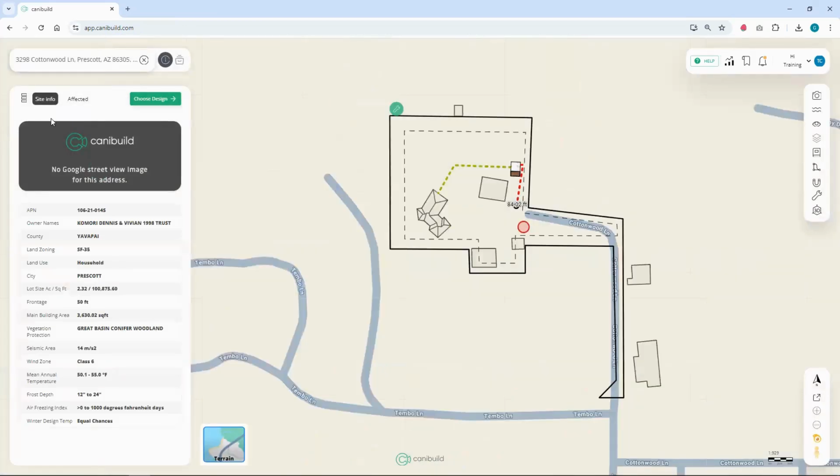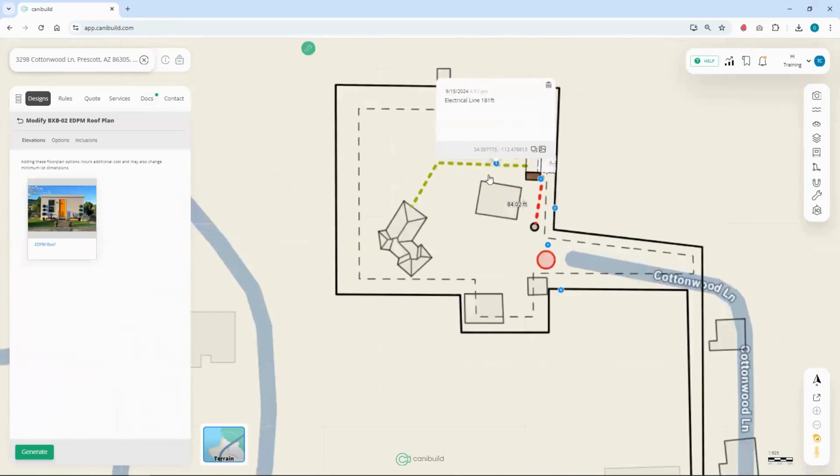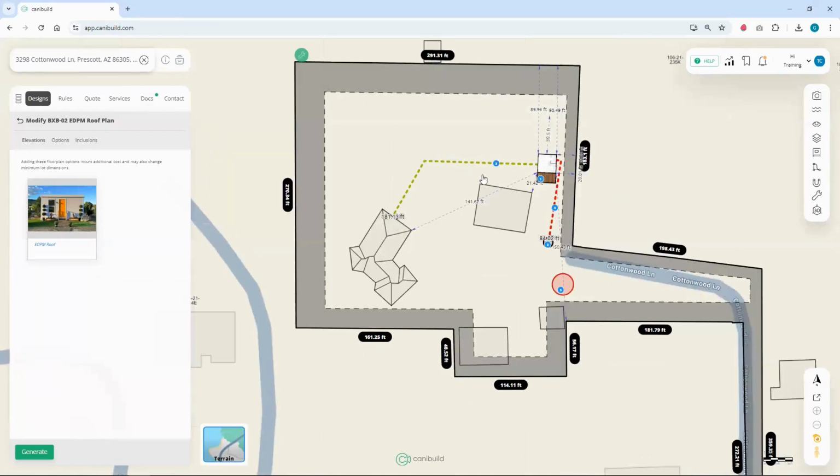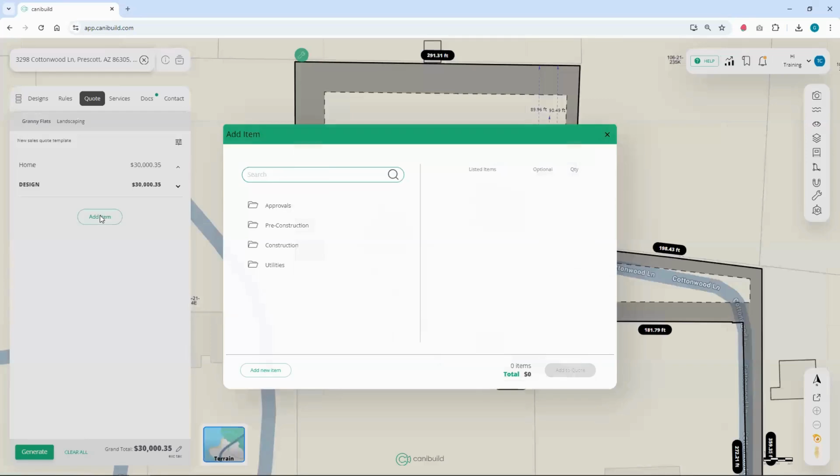So all you need to do, click on choose design. My build is already on the property. I'm then going to jump to quote, and you can see there's my base price. Remember I said 2 decimal places if you need to. All you then need to do is select add item.